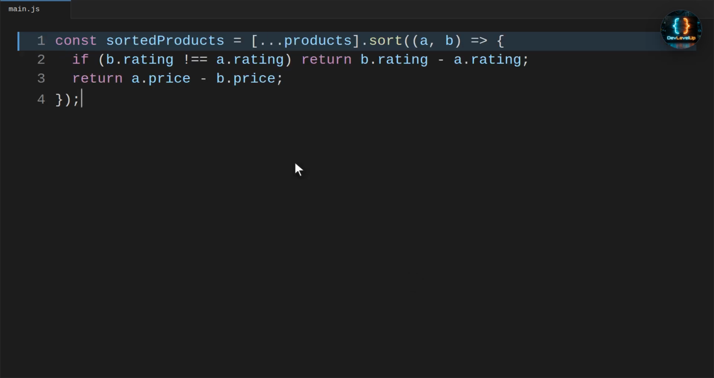Now let's show the cleaner habit to keep in real apps. Copy the array before sorting. The sort method mutates the array, so using a spread copy protects the original product data. For practice, keep the rating rule, but replace the price tiebreaker with alphabetical sorting by product name. That variation is common when a UI needs stable and predictable catalog ordering.